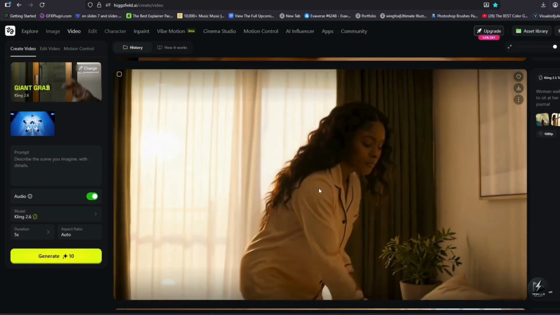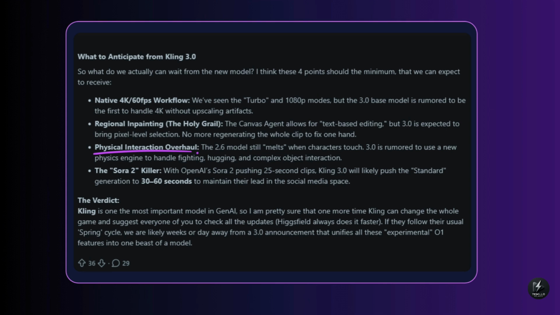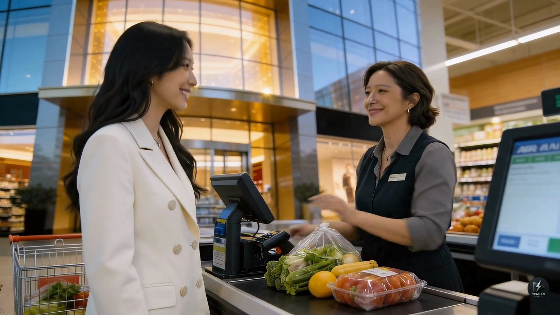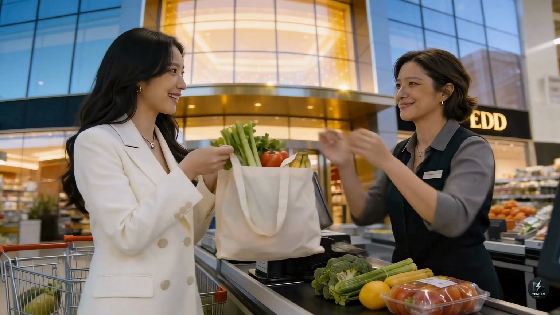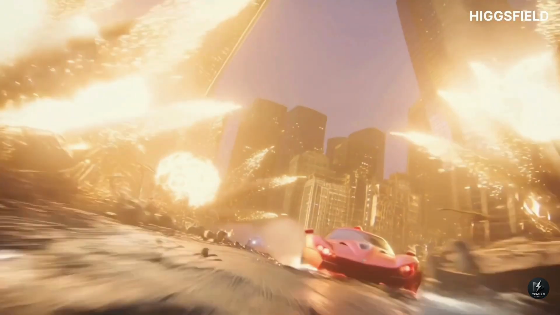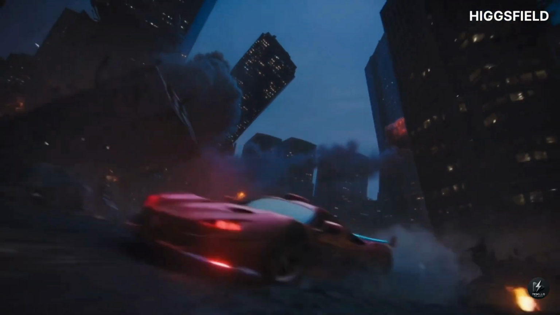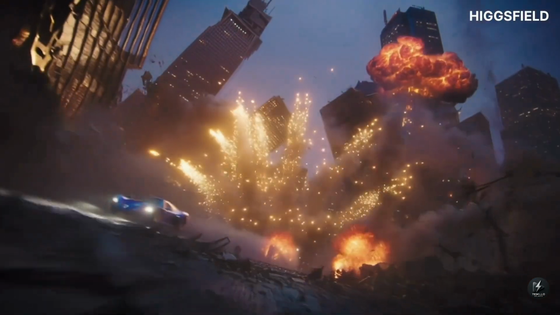Now, let me show you some of the more specific features people are hoping for based on what Higgsfield has been teasing. Improved physics and interactions is another huge expectation. Right now, even the best AI video tools struggle with things like hands touching objects, characters hugging, or cloth moving naturally. We've all seen those weird melting hand glitches. Creators are hoping Kling 3.0 fixes this with better real-world physics, gravity, momentum, contact moments that actually look believable.